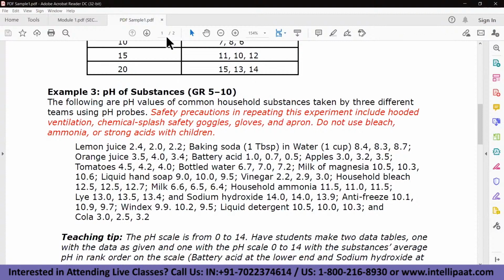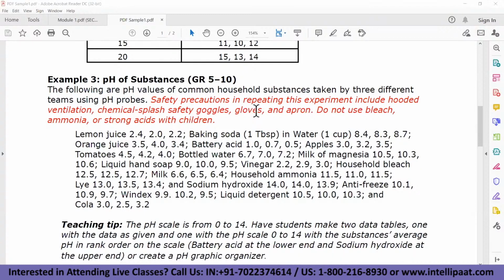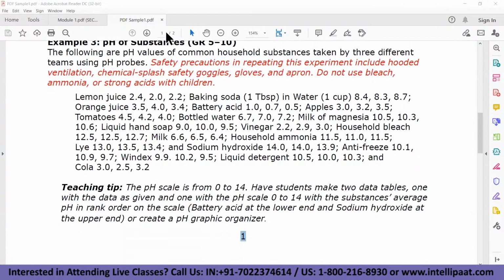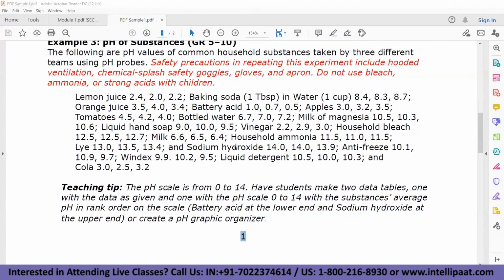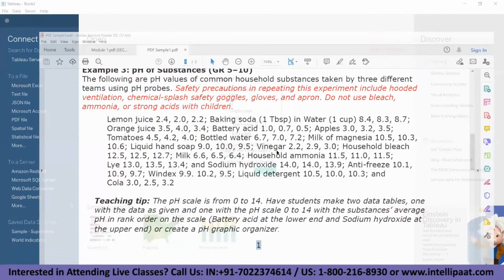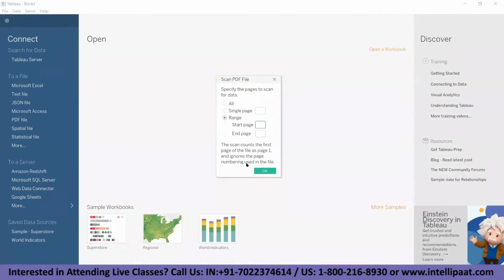So that's about it, right? I hope you're getting this point. We have to specify the position of the page. Though the page numbering is 51, that's the first page in my PDF file. So you'll have to look into the toolbar over here, right? So Tableau counts the first page of the file as page number 1 and ignores the page numbering used in the file, right?